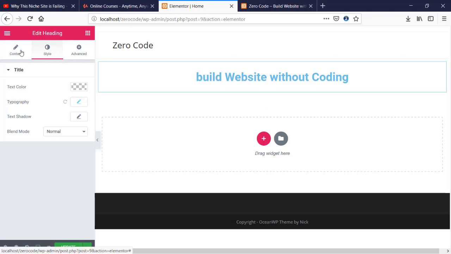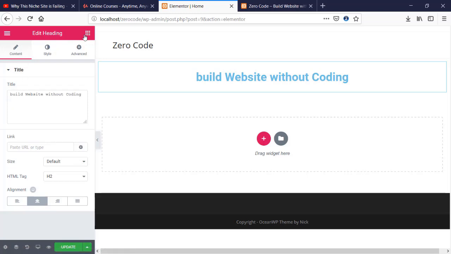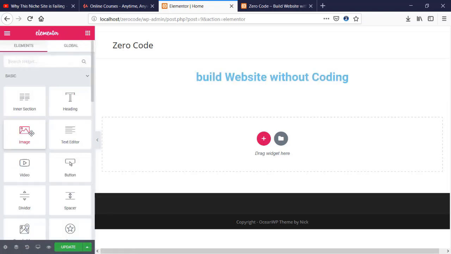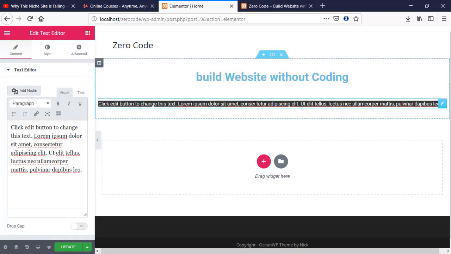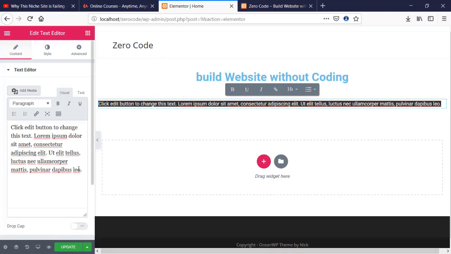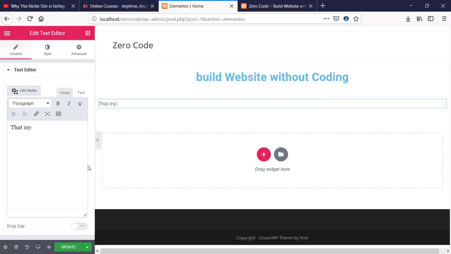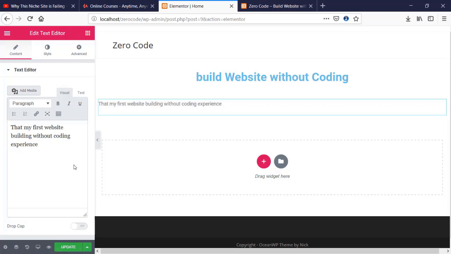Okay, now here again, if I need something at the bottom of that one, then we can also do that as well. For example, if I come in here, and we have some text, and we are going to try that, and we should also see that that is my first website building without coding experience.